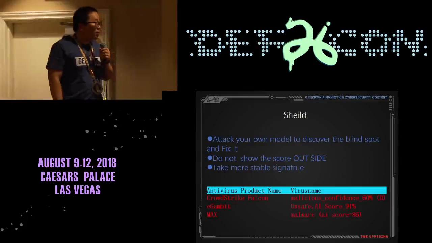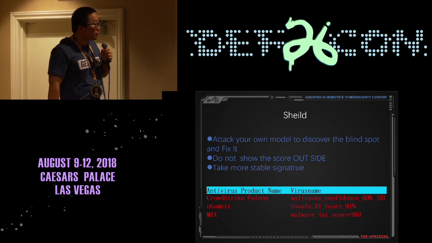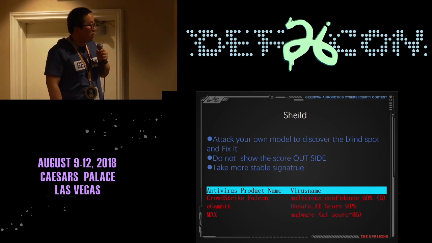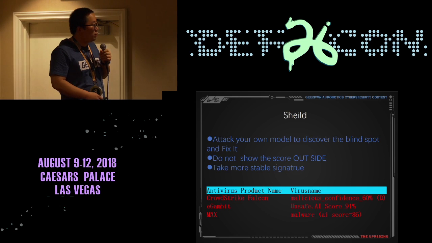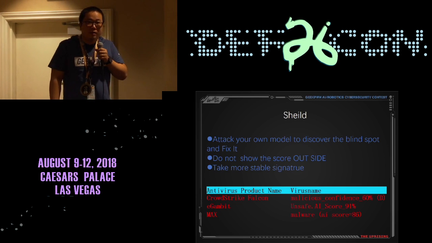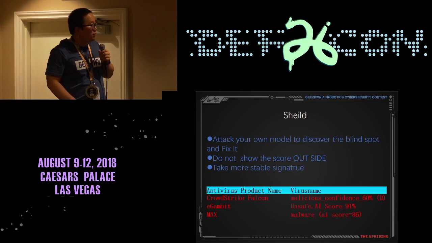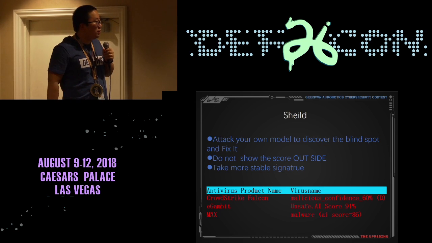But how can we defeat this attack? First, you can attack your own model to discover the blind spots, and then you can fix them. Second, do not show the score outside. For example, CrowdStrike Falcon shows the score outside. By this score, you can find which feature is sensitive. And the third way is to take a more stable signature. You can defend against this attack. So, thank you.